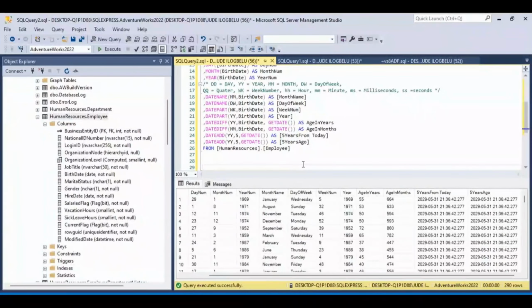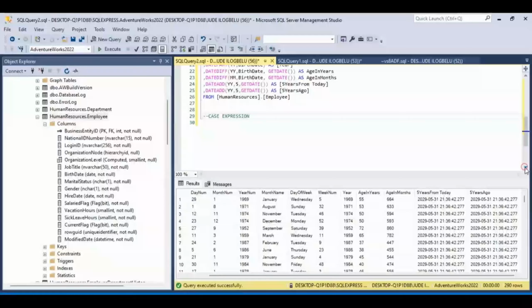Now you have another work. Now it's a case expression. Now I want to use case expression. I want to see using cases to address or to solve some work. So let's see how it looks.